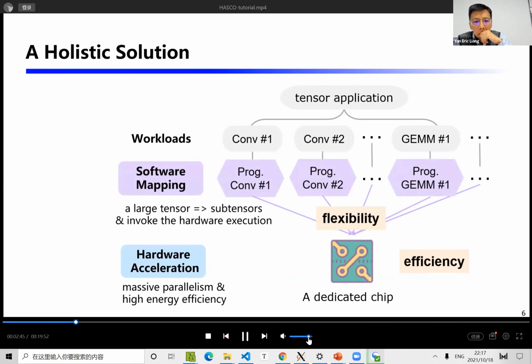The software mapping splits a large tensor into subtensors and invokes the hardware execution for different workloads. We generate different optimized software mappings onto the chip. To this end, we define a combination of hardware acceleration and software mapping as a holistic solution for tensor applications.